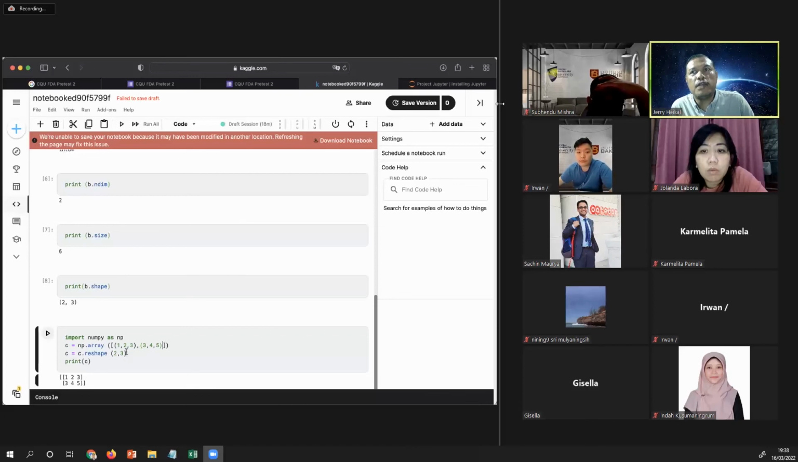If you do 2 times 3 and then 3 times 2, something like that, or 4 times 6, which is 24, and then 8 and 3, something like that. So if the multiplication gives the same number, then okay, you can do it. But if it is not the same, then you cannot do it.